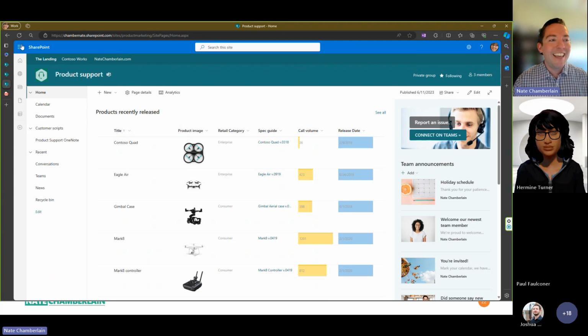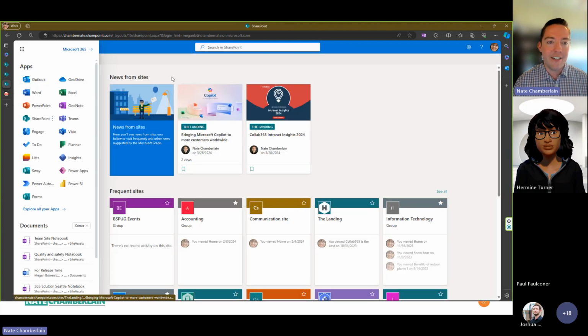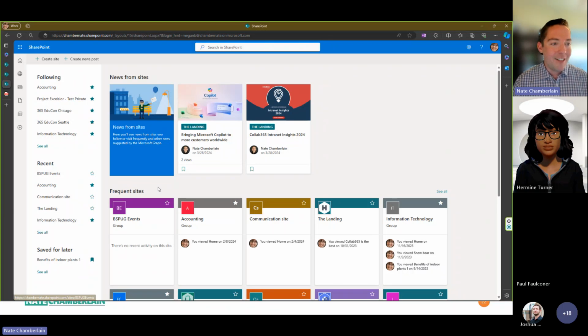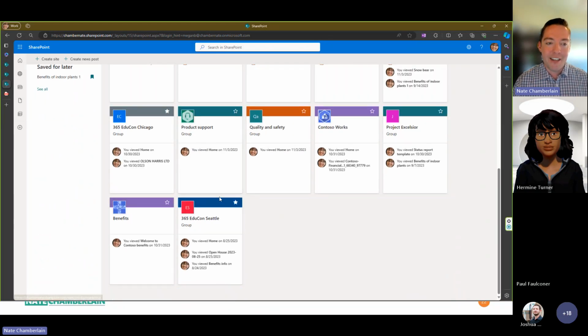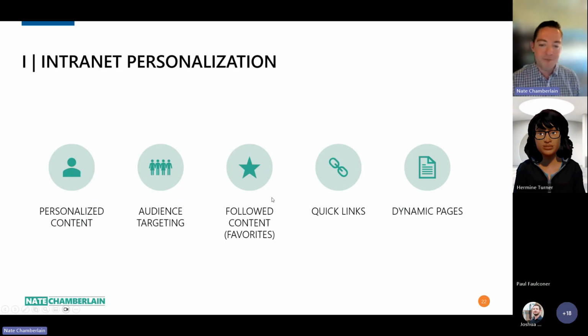So pretty easy. The other nice place that shows up is on your actual SharePoint homepage here, unless you've modified this. But you'll have your following on the left, and then you also have your frequent here, and you can see the stars once again, where I can choose to star maybe my intranet homepage. So anyway, just again, quick bookmarking per individual.